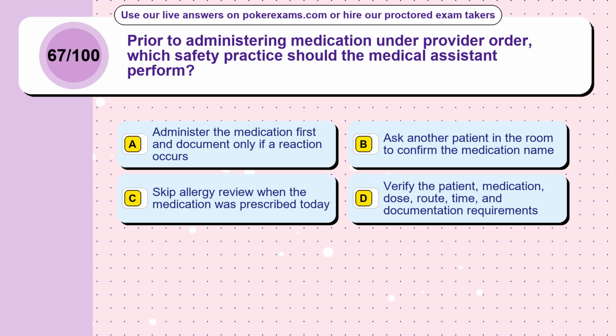Question 67. Prior to administering medication under provider order, which safety practice should the medical assistant perform? Option A. Administer the medication first and document only if a reaction occurs. Option B. Ask another patient in the room to confirm the medication name. Option C. Skip allergy review when the medication was prescribed today. Option D. Verify the patient, medication, dose, route, time, and documentation requirements.